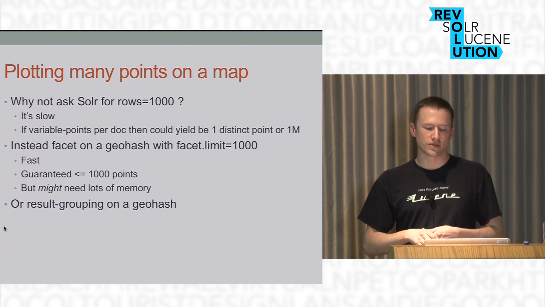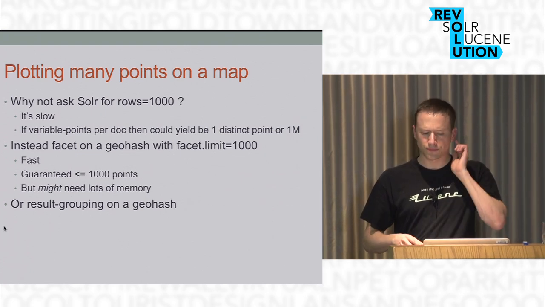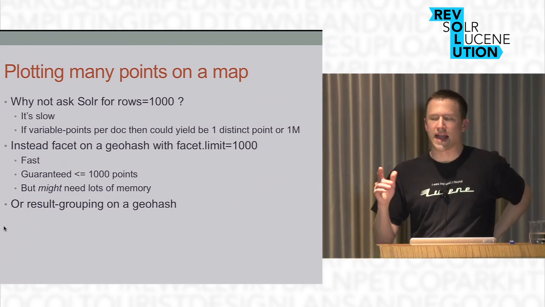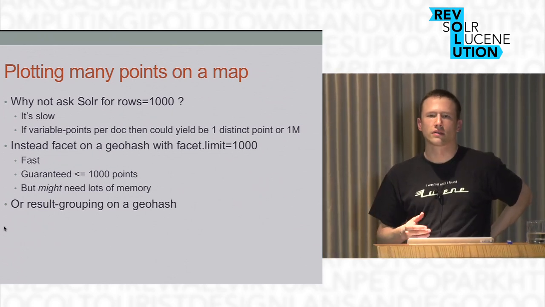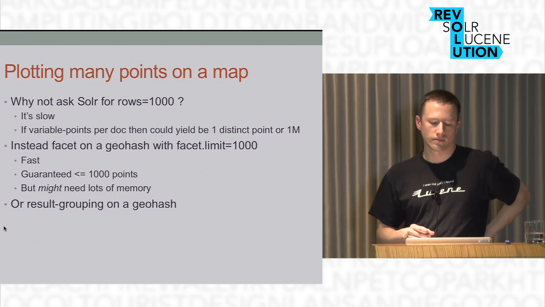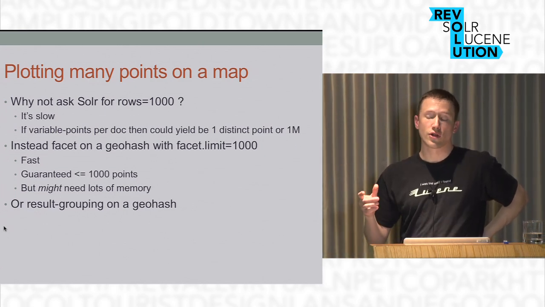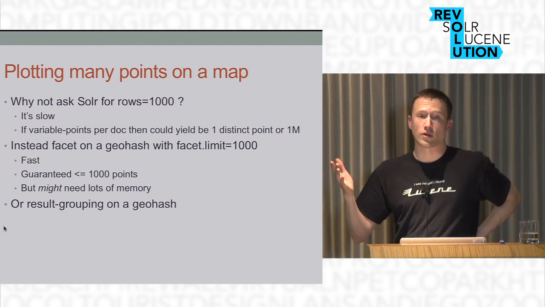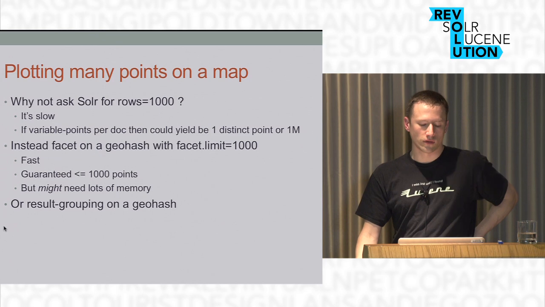So one way to look at this is to instead solve it using faceting. And in that case, you can tell it exactly how many distinct points are going to come back, because you can limit it that way. You'll get no more than 1,000 if you say facet limit equals 1,000. But you have no idea how many points you're going to get, no matter how many rows you ask for.